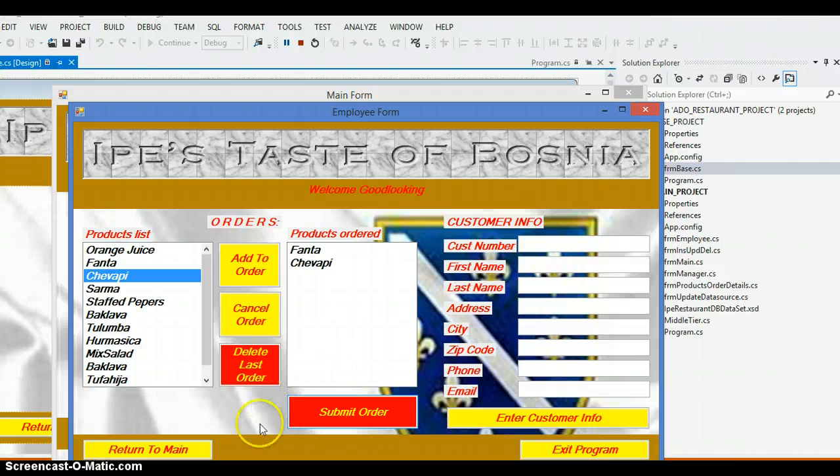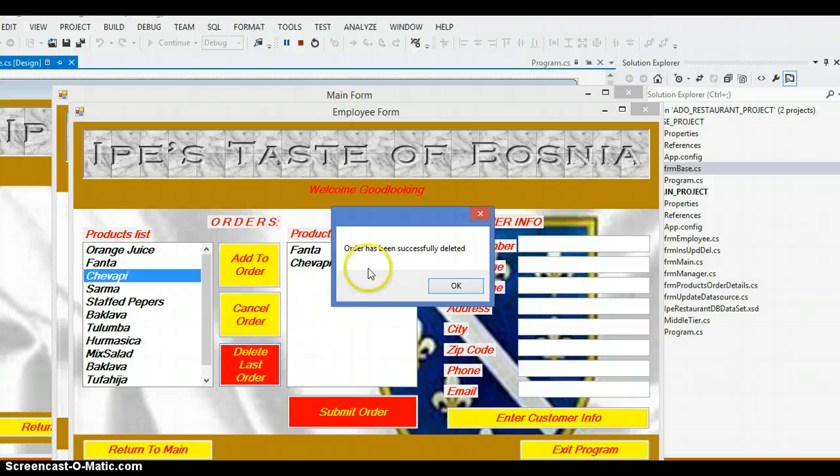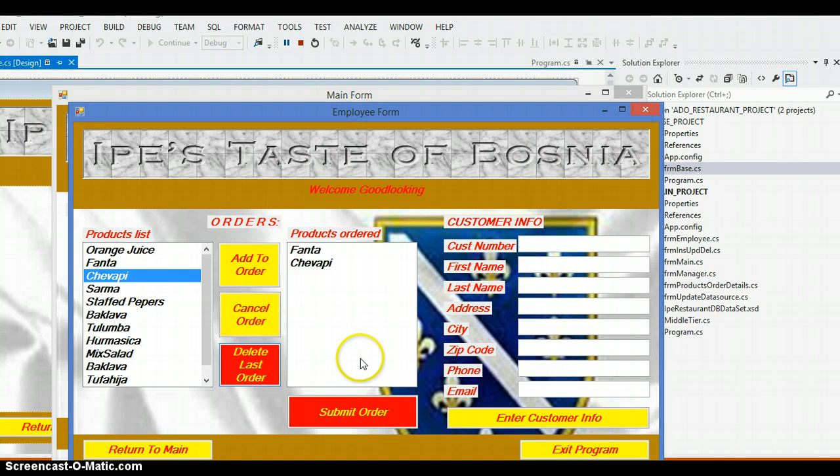On the other hand, if I want to delete the last order, as customers sometimes change their mind, I can do it right here. Clicking on this button, you can see the last order was cancelled, and it's affecting only the last order. So that's to introduce the functionality of this form.